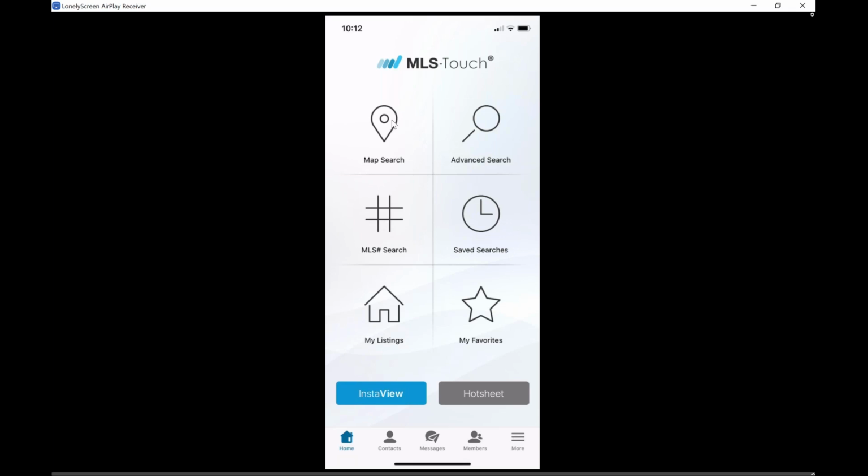Right away, we see a couple of different things. We have both a hot sheet and an Insta View button. The Insta View is probably one of my favorites, as well as one of your clients' most resourceful and useful tools, especially right now when you can't really get out and go visit house to house. Your client can pull up the Insta View button to capture any property in front of them and pull up information about that current listing.